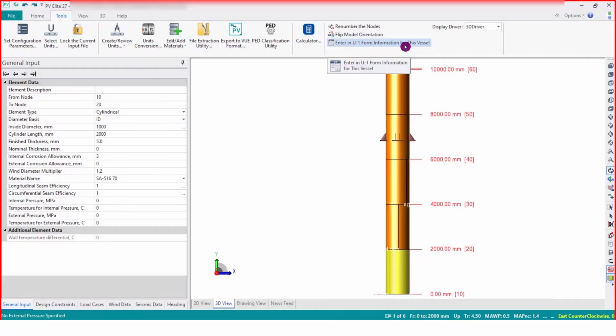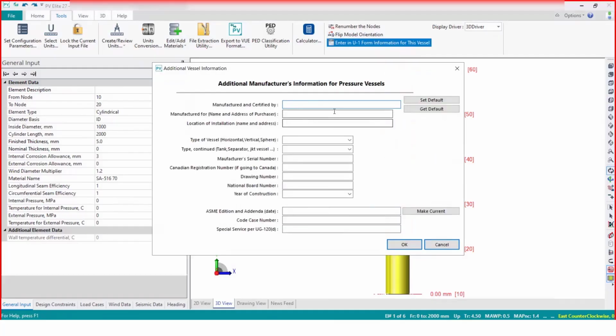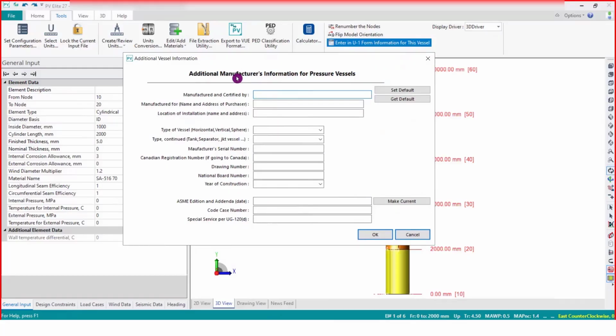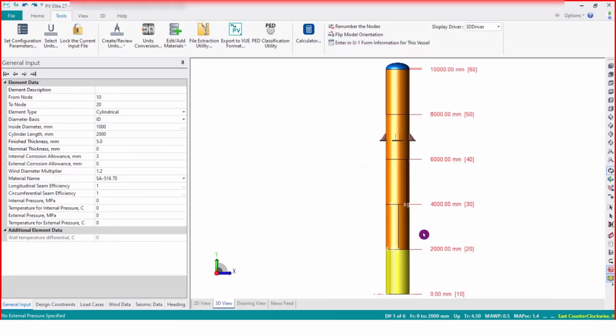This is the enter U1 form. What is the U1 form? This is the form to be used for the MDR, the manufacturer's data report. They have given some data, but we are not using that. We have our own formats to be followed as per the code. Is the tools option clear?